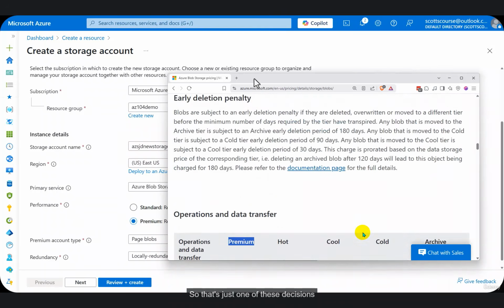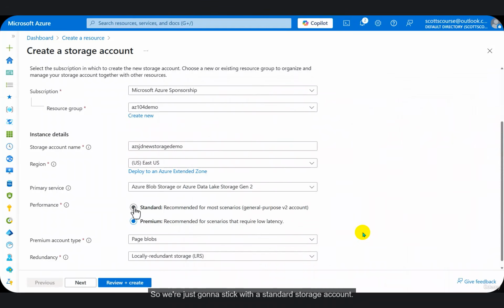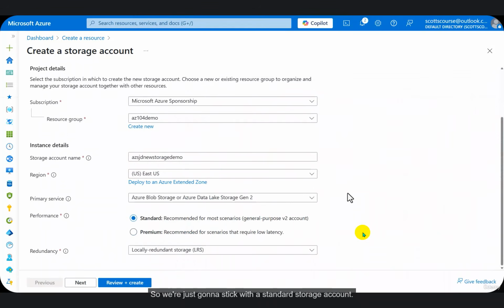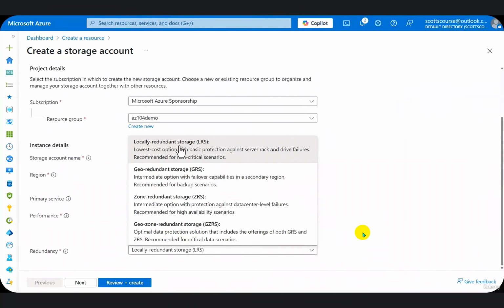So that's just one of these decisions that we're going to make right off the top here. So we're just going to stick with a standard storage account. Now, we do need to talk about the concept of redundancy. So I'll pause the video here, and in the next video, we'll talk about these options for how your data is stored and protected in case of failures.